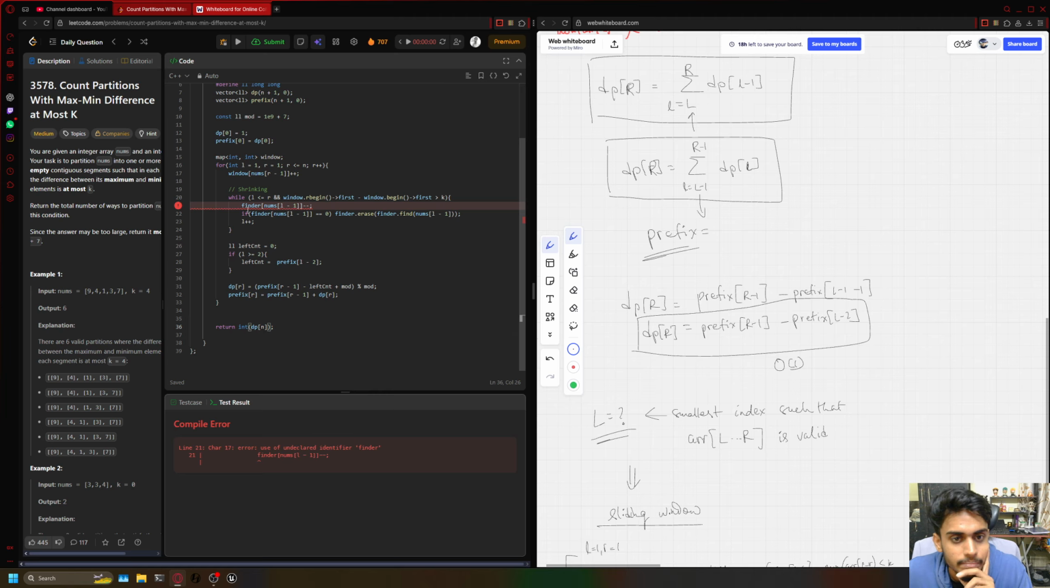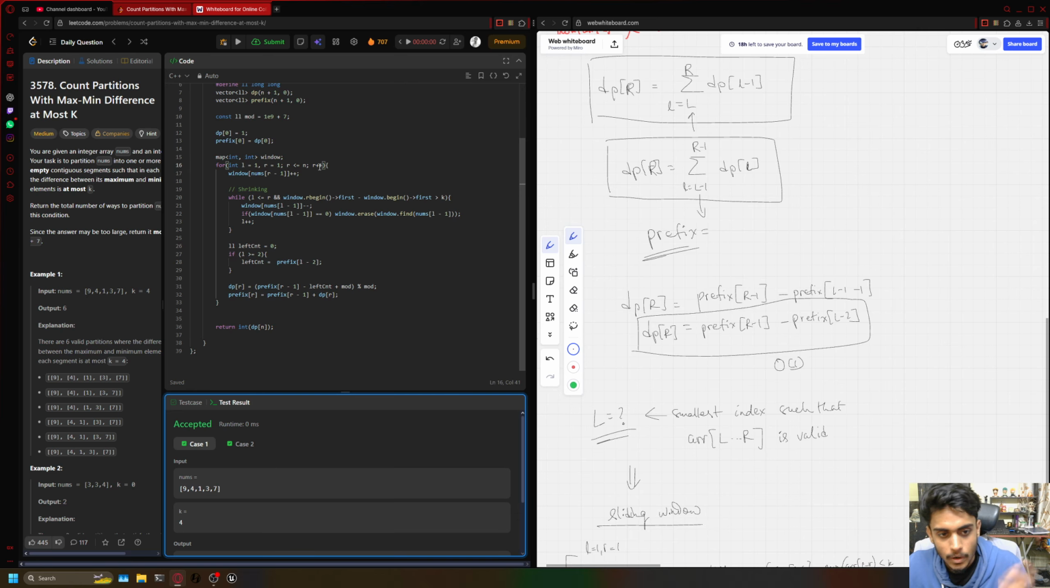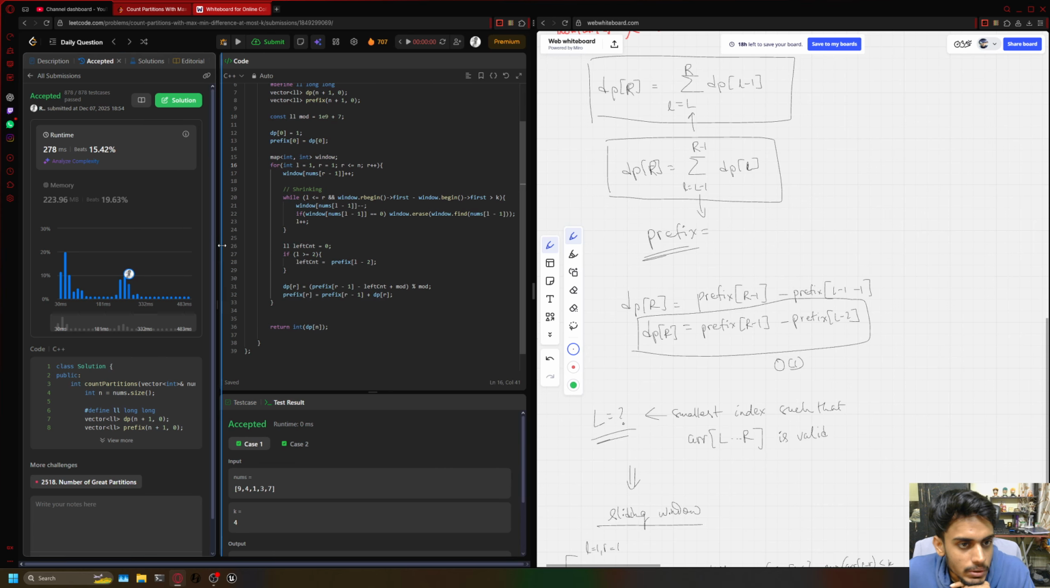We got an error because I have written finder here, because I'm very fond of writing finder. So this needs to be window. I think we are good. And here also. Whenever this kind of counting happens, I always choose finder. Okay, let's run this. All test cases pass. Now I'm submitting, and we are good. It got accepted.